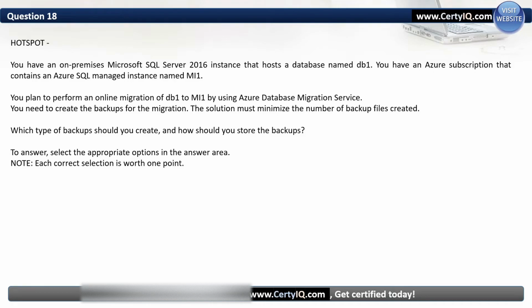Question 18. Hotspot. You have an on-premises Microsoft SQL Server 2016 instance that hosts a database named DB1. You have an Azure subscription that contains an Azure SQL managed instance named MI1. You plan to perform an online migration of DB1 to MI1 by using Azure Database Migration Service. You need to create the backups for the migration. The solution must minimize the number of backup files created. Which type of backups should you create and how should you store the backups? To answer, select the appropriate options in the answer area. Note, each correct selection is worth 1 point.